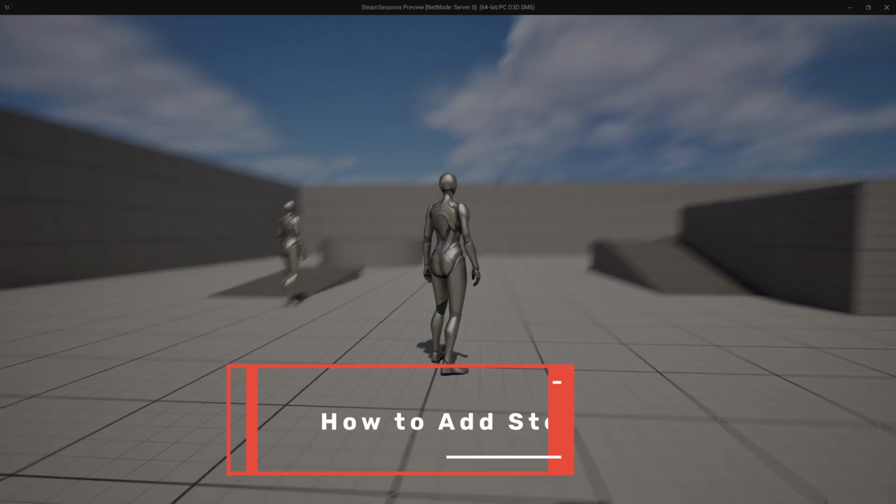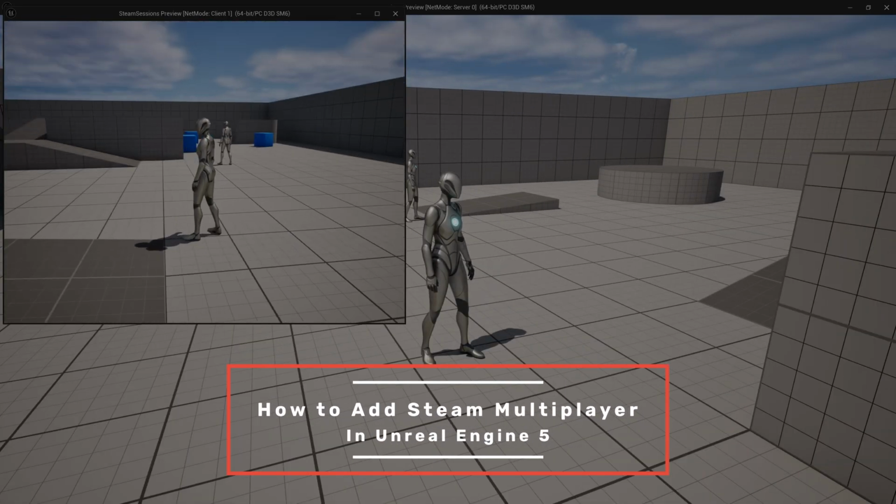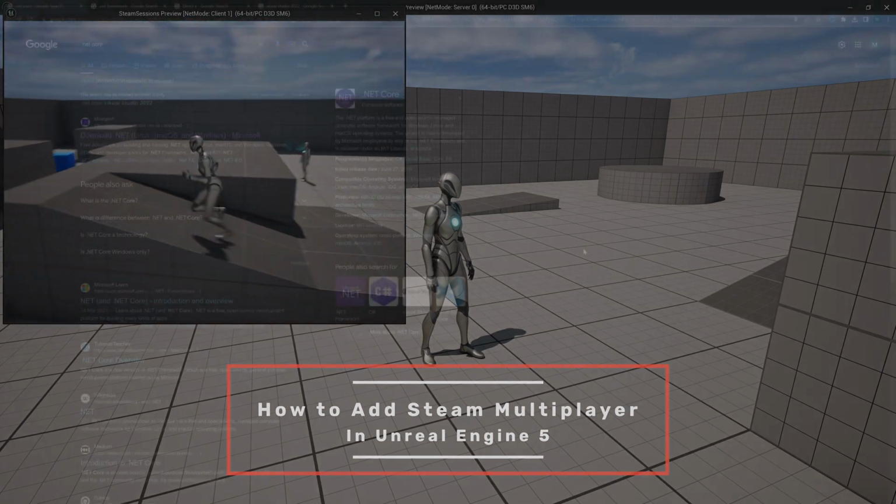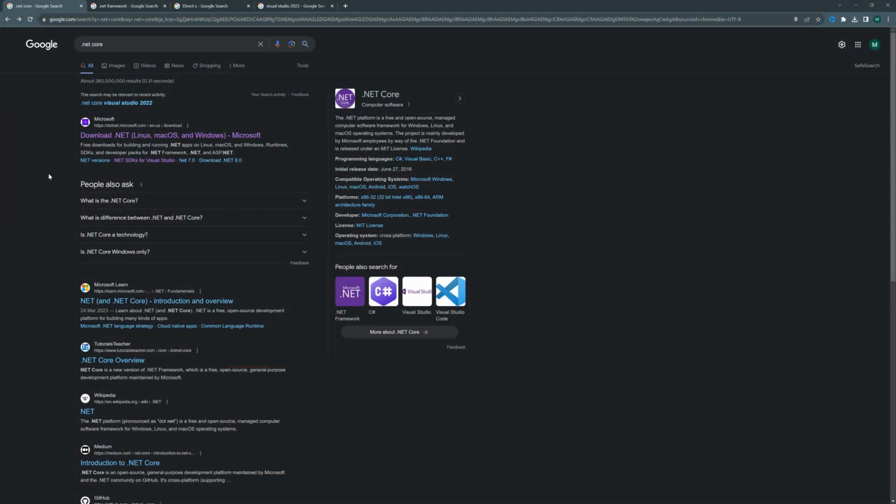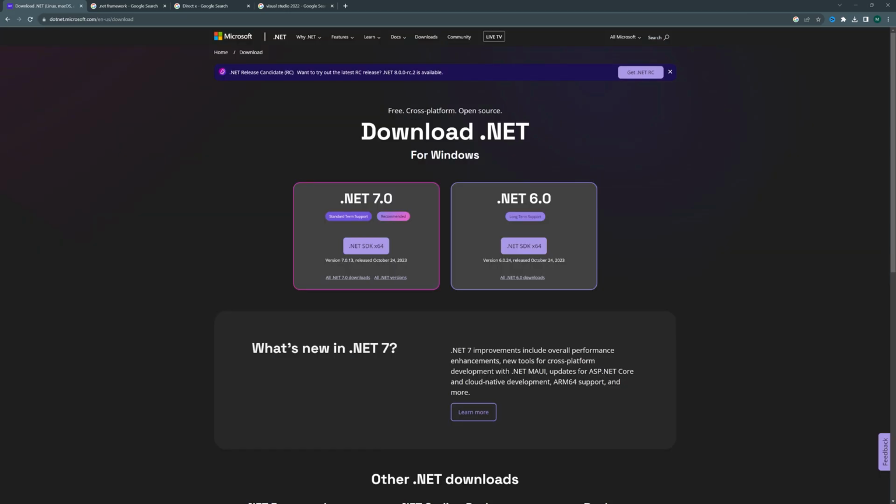In this tutorial, we are going to take a look at how to add Steam multiplayer in Unreal Engine 5. Before we get started and jump into the engine, you have to download a couple of things. The first thing you have to download, if you search on Google, is .NET Core. Click on the first link from Microsoft, because we need it for the project in Unreal Engine. So go ahead and click on the latest one that you see on your screen.